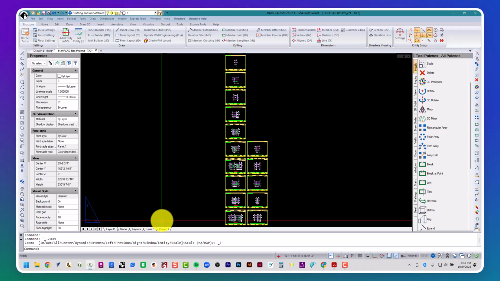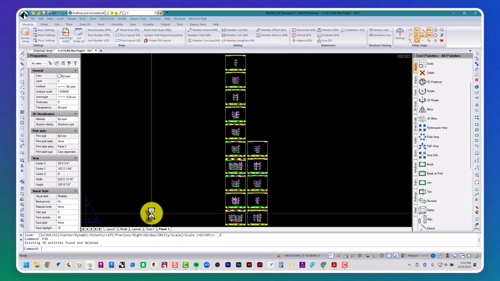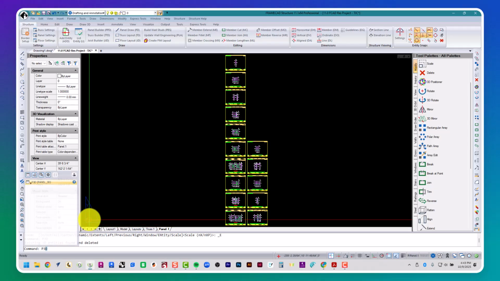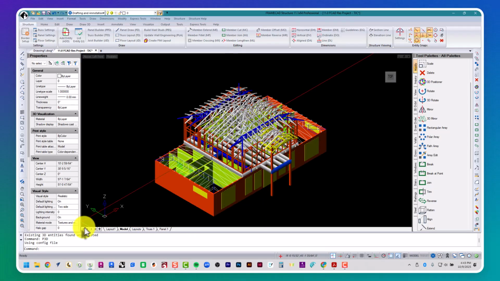Type P3D. If you already had your panel 3D command active, then typing in P3D will delete your existing 3D panels. Type P3D one more time, and you'll be taken to your model view, where now we can see that all of our walls on the second floor have been detailed, including our stud base straps.